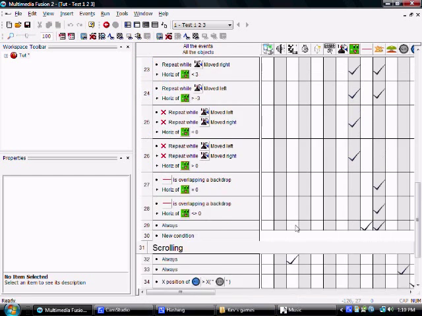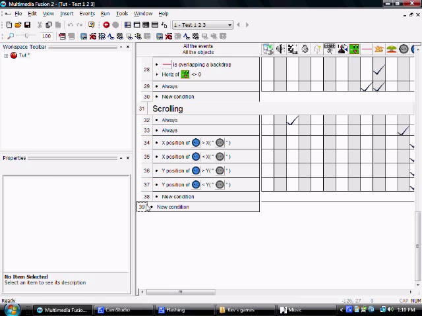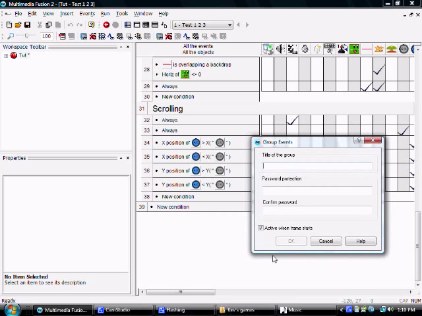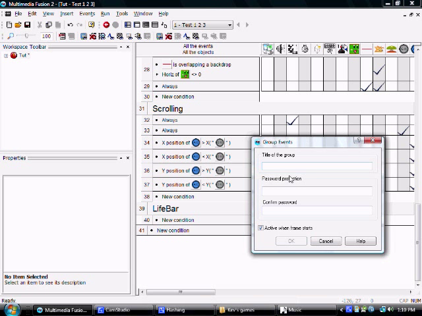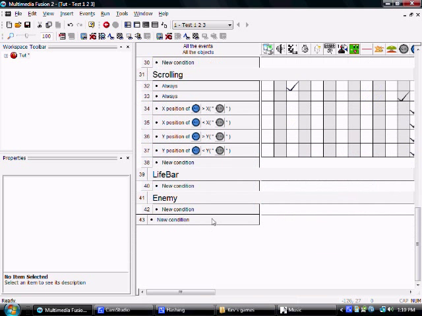Okay. So the way you make this enemy get hurt, I'm going to make 2 groups here. Sorry if I'm moving too fast for you. You can always just pause it and go back, but we haven't really done much yet anyway. 2 groups, life bar and enemy.